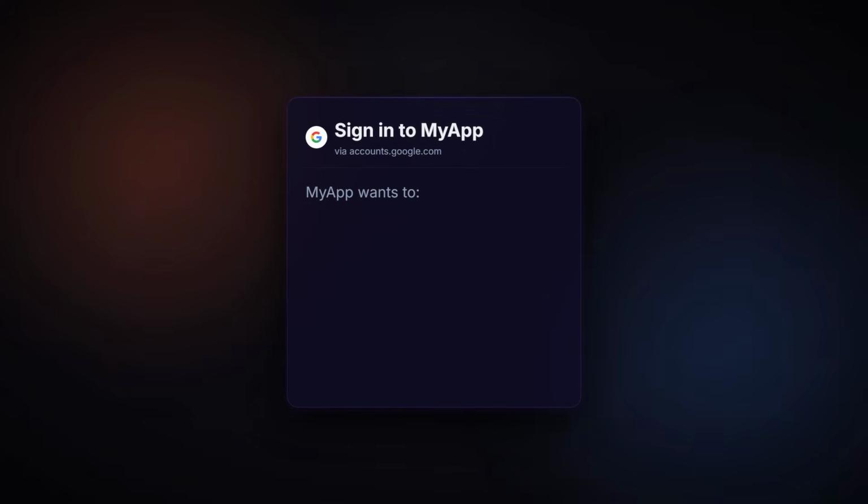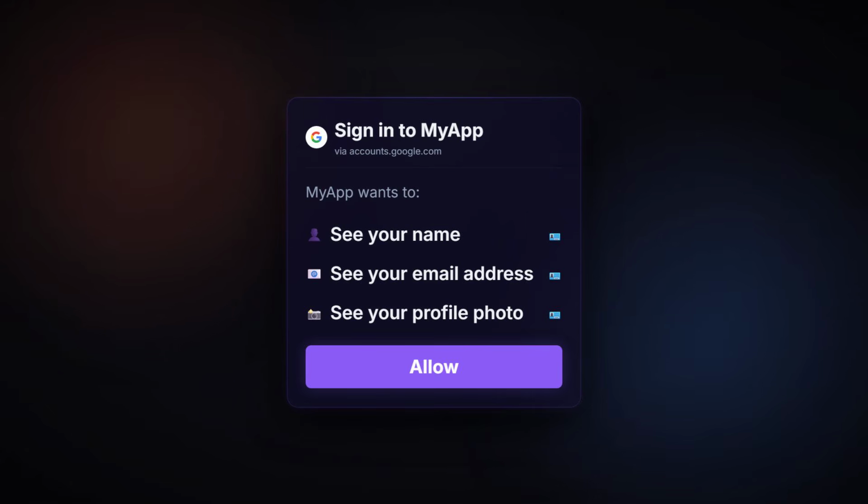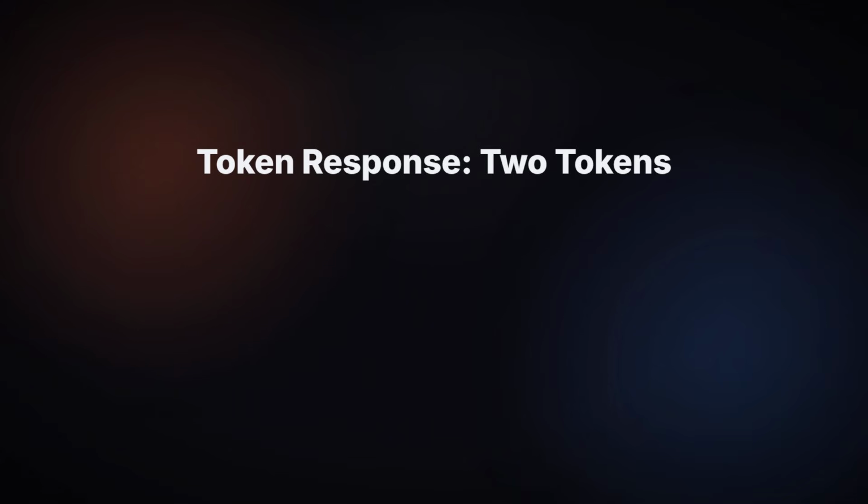The user logs in and they see the consent screen, just like OAuth. But this time, look at what it's asking. See your name. See your email address. See your profile photo. It's asking permission to share identity, not just API access. The user clicks Allow. Now here's where it gets interesting.